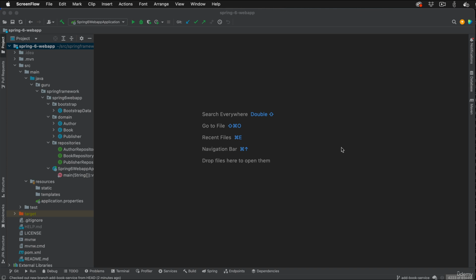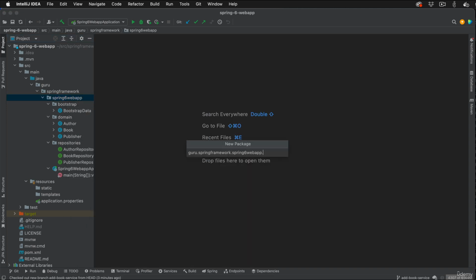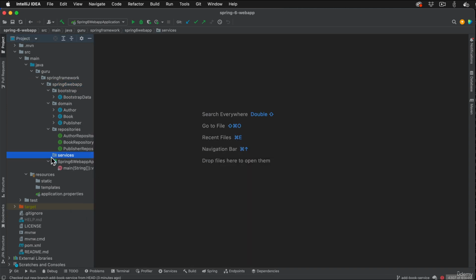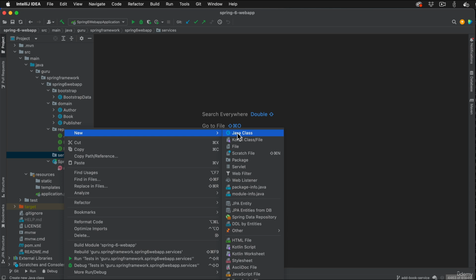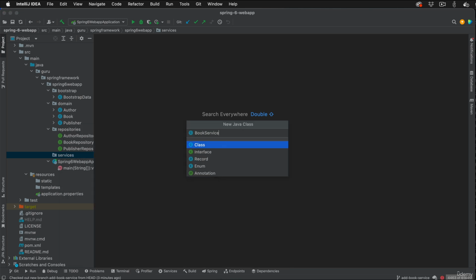In this video, we're going to go ahead and implement the service layer for our little web application. So I'm going to come in here, create a new package and call that services. And here I'm going to create what I'm going to call a book service. And I'm going to create this as an interface.